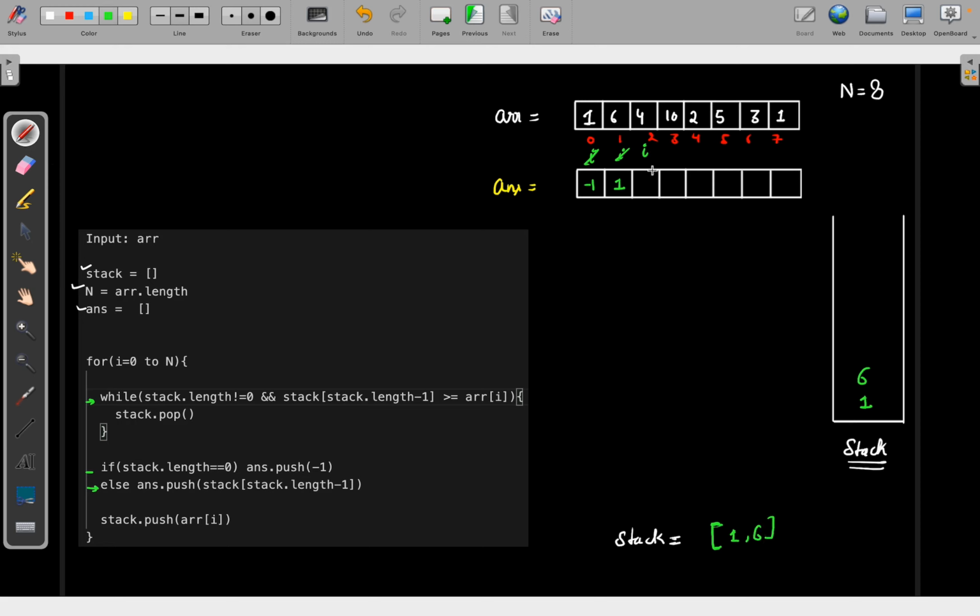Now my I pointer is pointing to here. Is your stack length equal to 0? No, it is not. And stack dot length -1, the topmost element, 6. Is it greater than equals to array I? Yes, it is. So simply pop it out. So I will pop it out, remove it from here. Now once I pop it out, again I will check, is it not equals to 0? Yes, it is not equals to 0.